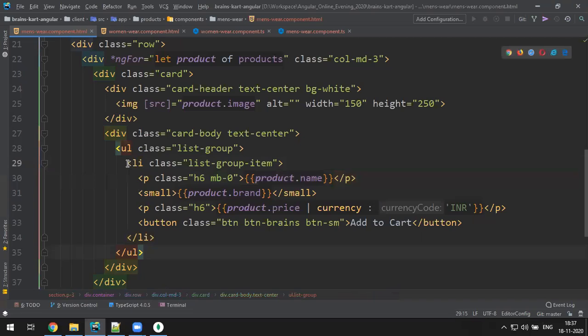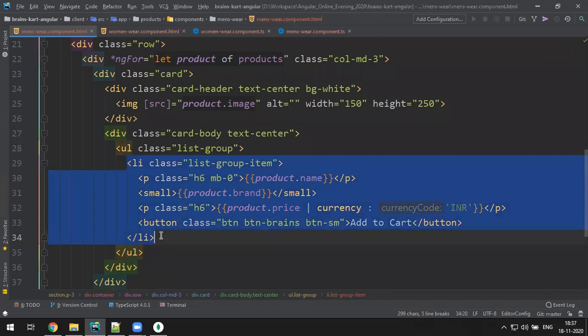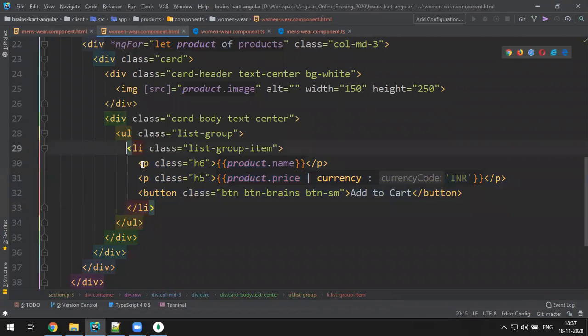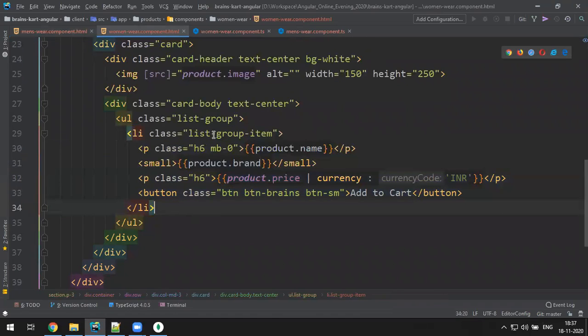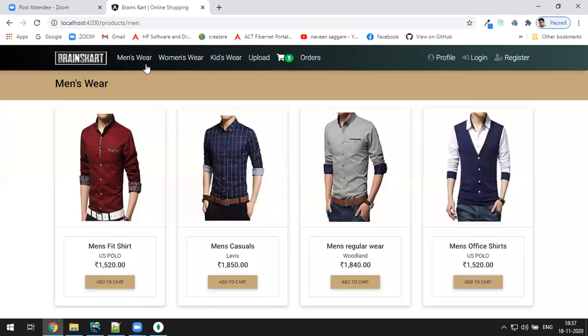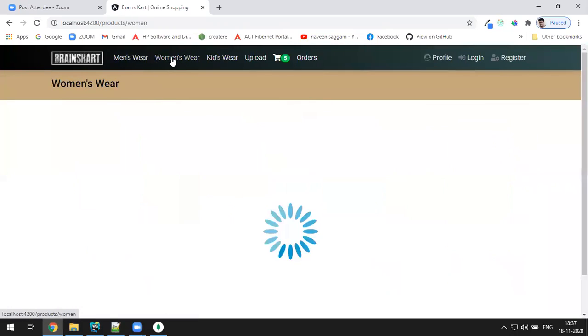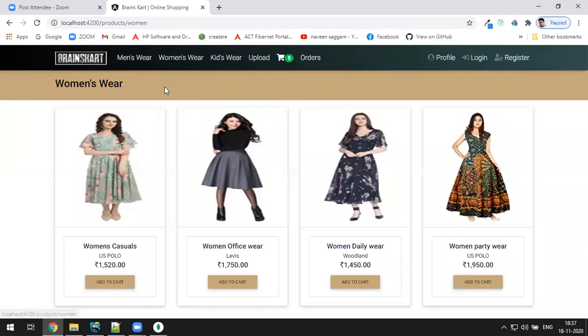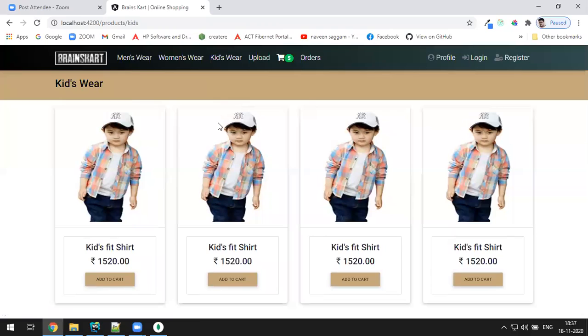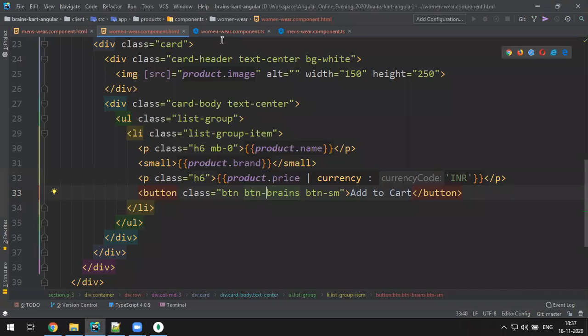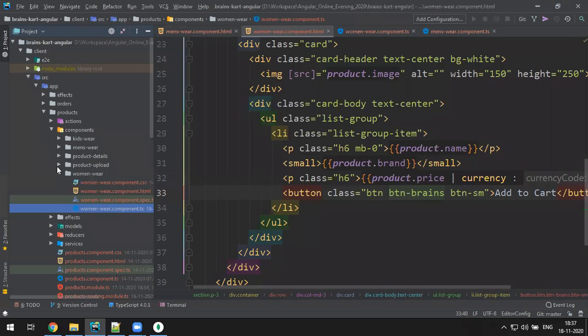So let's make the same setup of list group li, copy. Go for women's and replace the list group, so brand as well as price. So go to menswear and women's wear. Yeah, this works pretty well. Okay, fine. Now go for kids. Kids also exactly the same. Can we go to kids now?